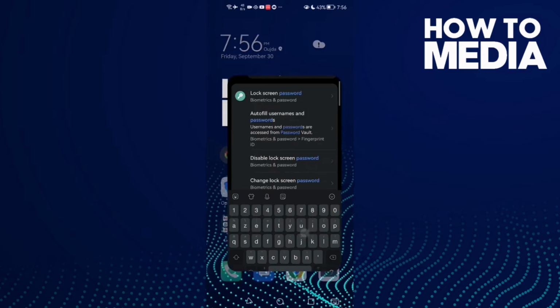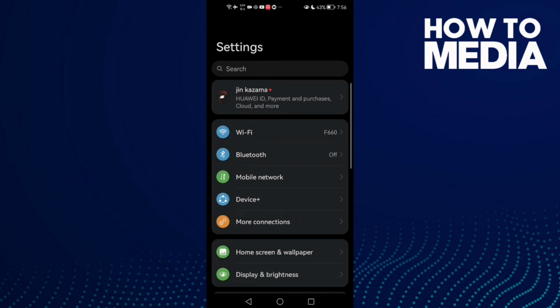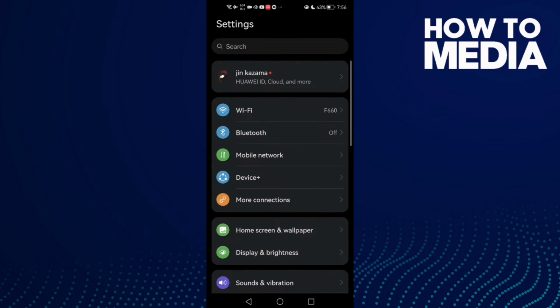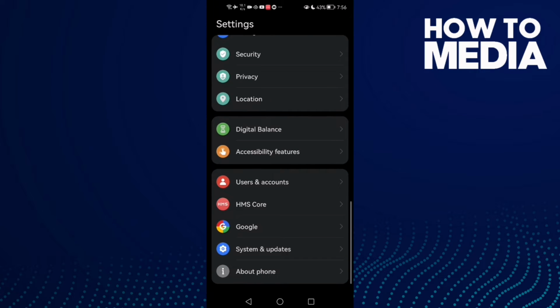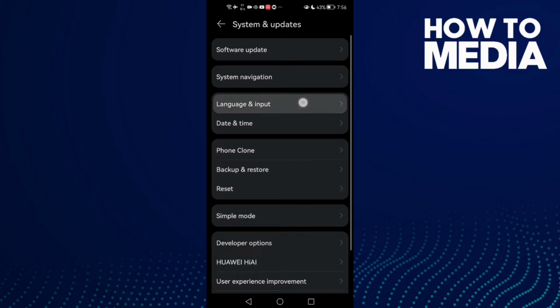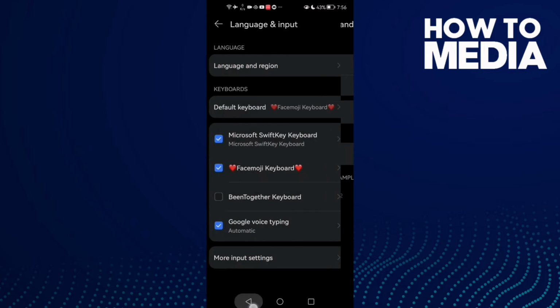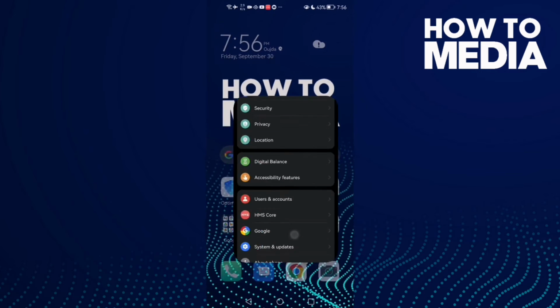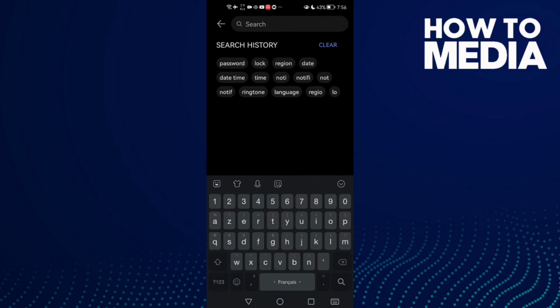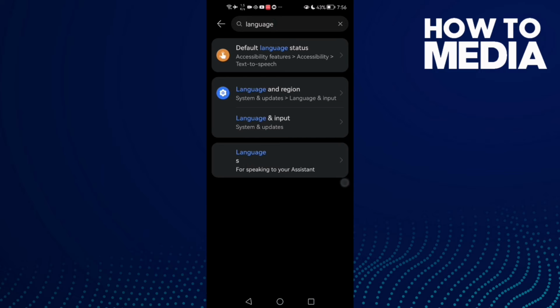First, open settings, and then just scroll down until you find system and updates. Click on it and then click language, and then language and region, and here you will find it. Or you can just type here language, and here you will find the language and region.